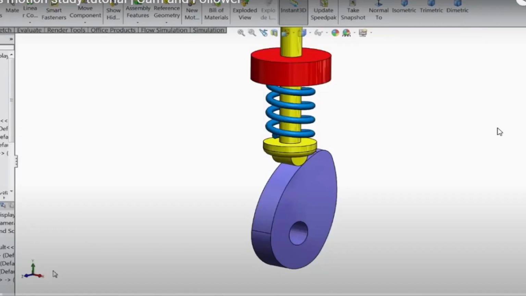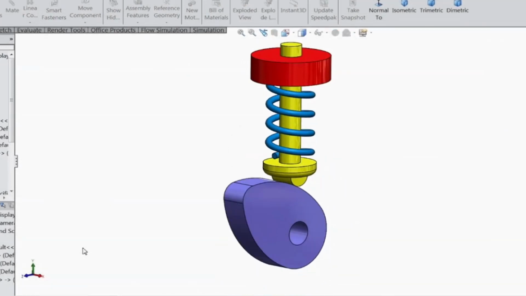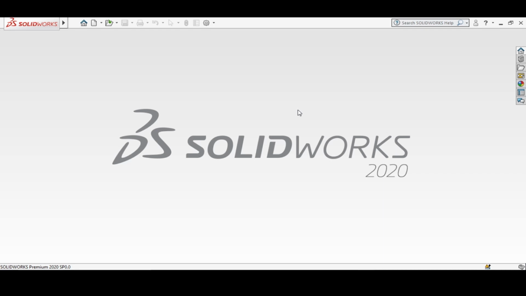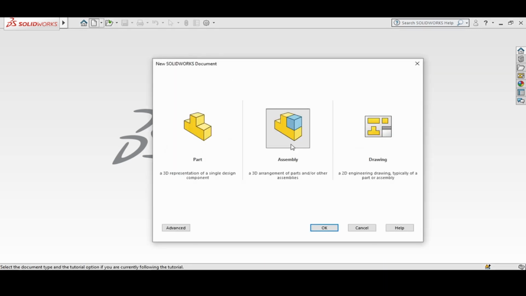Hi, today we will be doing a motion study on this particular figure, and our target is to have our final output to have this particular motion or particular movement. And for us to do the motion study, we need first to make an assembly of our parts, and later on we'll apply the motion study on that assembly. So we should hit the new, then choose assembly, hit OK.